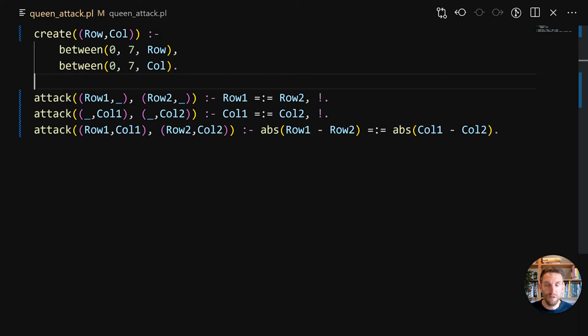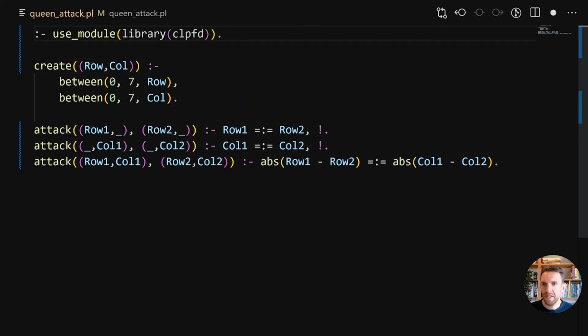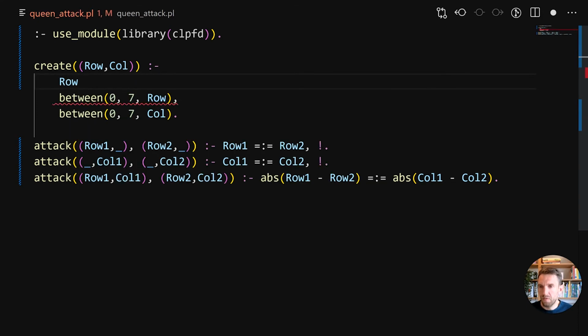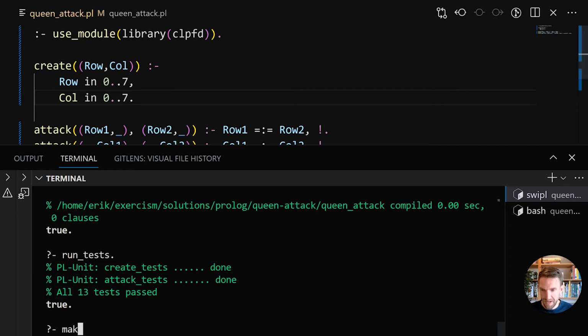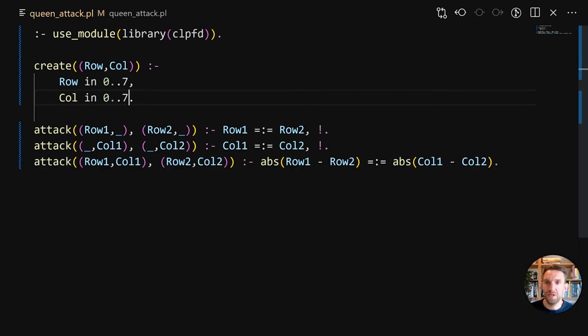And to use that, we first need to do this. So I'm going to have to use a module. And what this will allow us to do is to define our problem in terms of constraints. So this between 0.7 row is a constraint. So we can write this in a different way. We're going to say row in 0.7 and col in 0.7. So this should be the same thing, but it's using a different implementation under the hood. So it still all passes. So now we have used CLP-FD.